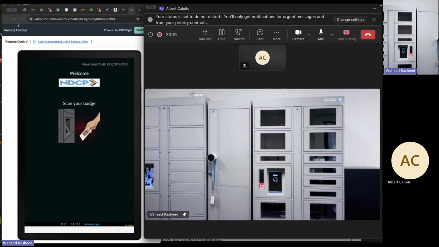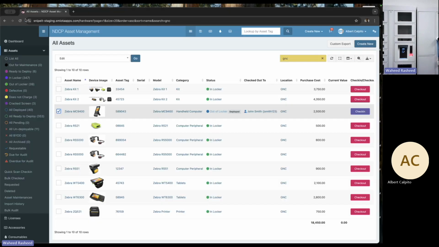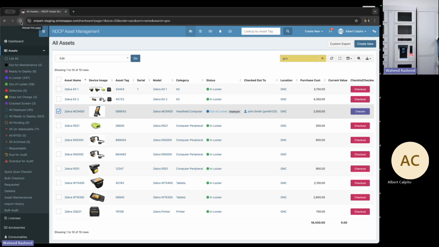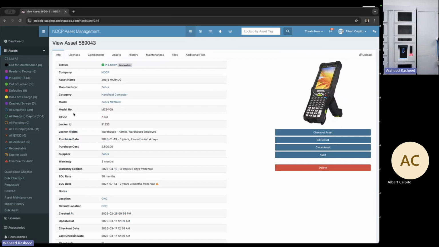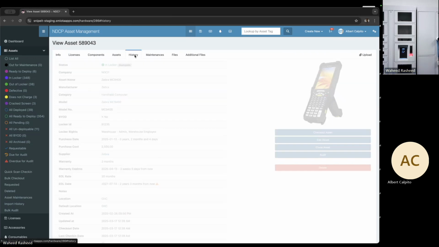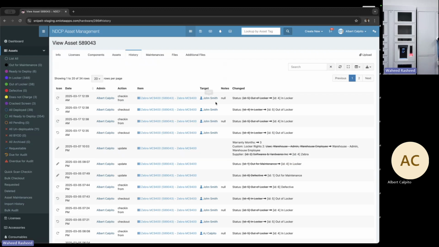Then you can come back here and refresh the screen and see that the asset has been returned. This one, as you see, has come back into the locker. If I click on the details of this asset and look at the history, I should be able to see that John Smith had checked this asset out and then checked it in, and you can track the timing of the asset from this process.